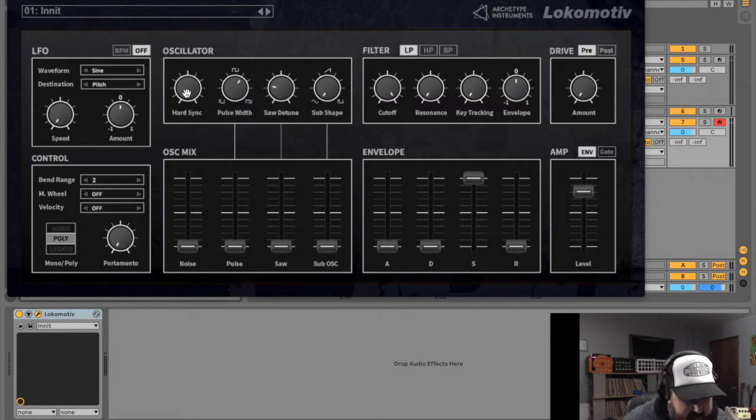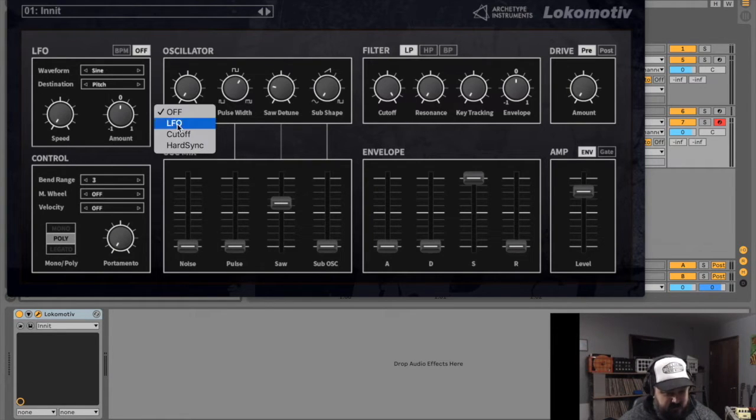Now this hard sync only affects the pulse and the saw. You can get some really nasty sounds with this. Let's come over here where it says control. You can automate your mod wheel. You can set it to LFO cutoff or this hard sync, and then here's the cutoff.